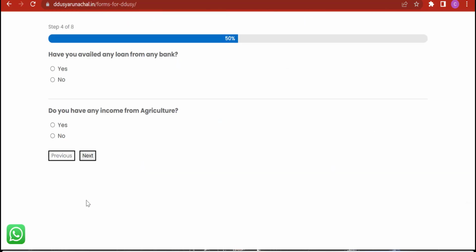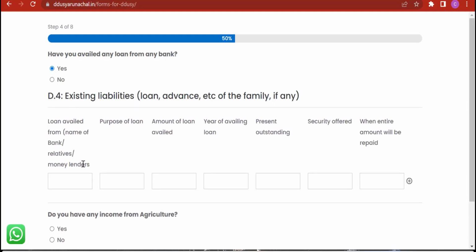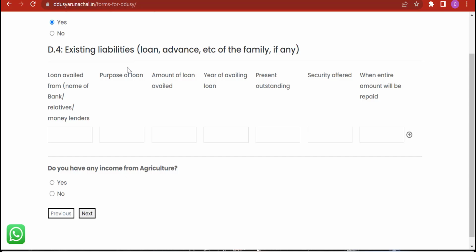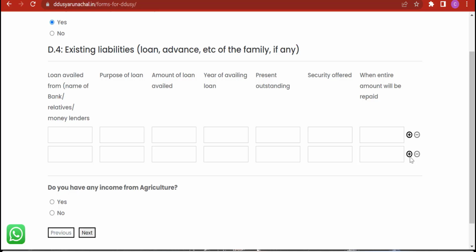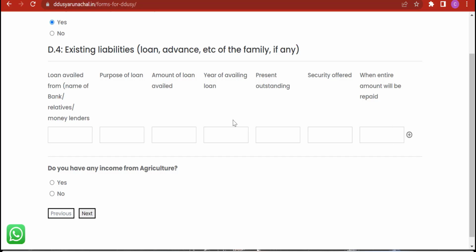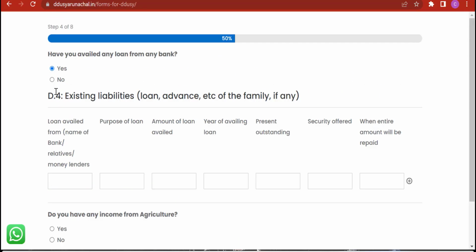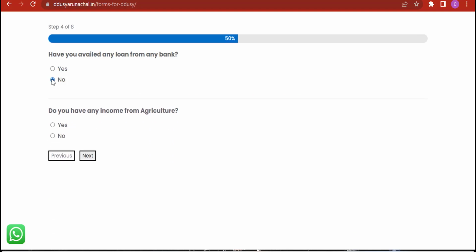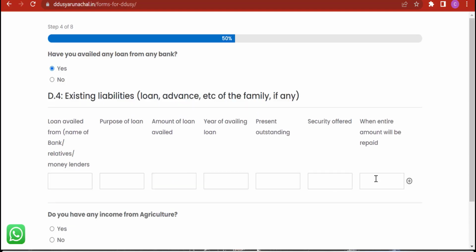So have you availed a loan from any bank? If you click yes, you will have to mention all the existing liabilities, advance loans of the family, if any. Name of the bank, purpose of loan, HDFC, housing, for example, amount of loan availed, year of availing loan, present outstanding, security offered, and when the entire amount will be repaid. Just mention the year. And similarly, if you have more existing liabilities, just click on the plus. If you do not have, just click on the minus, okay? Since I do not have any loan from the bank, I'm just going to click no. But if you have, click on the yes radio button and just fill up the forms, okay?